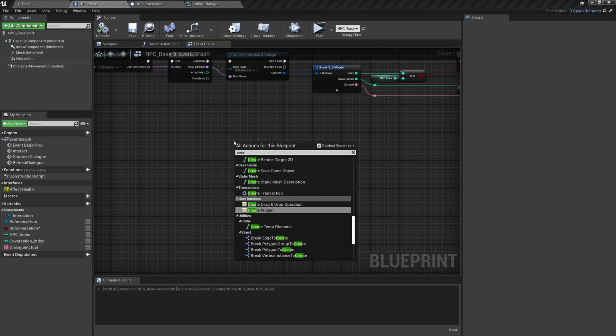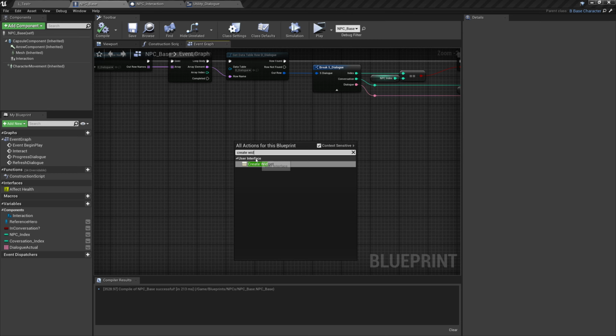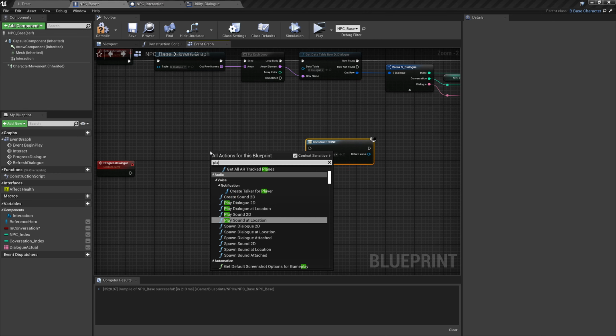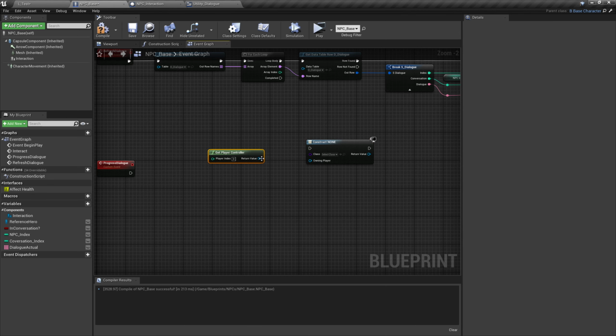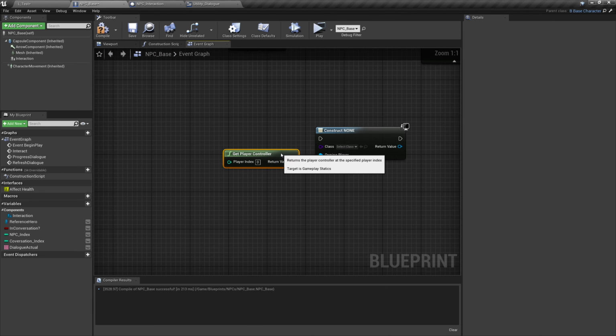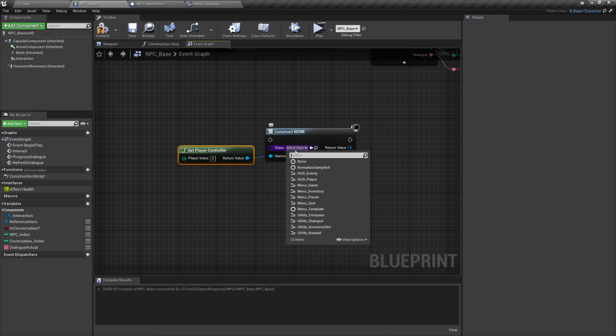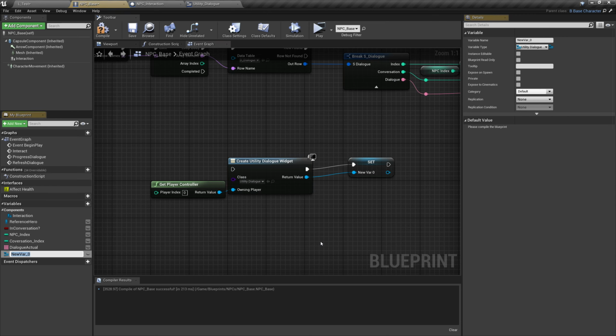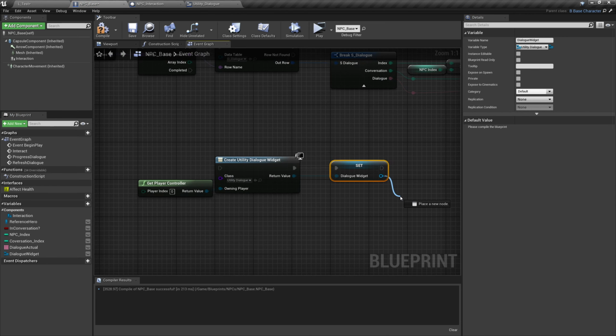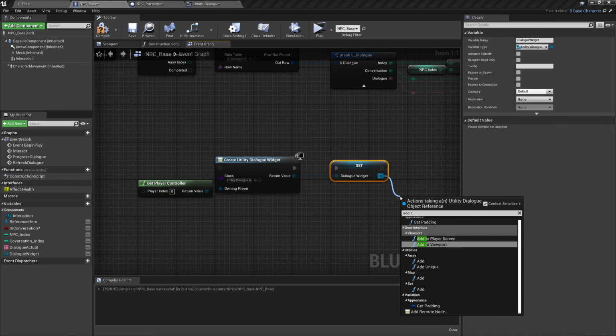Right click, create widget, attach player controller to player controller. And the drop-down class will be utility underscore dialogue. Now we're going to want to talk to this as well later on after we've added it. So let's right click and promote that to a variable. That's going to be dialogue widget. And then once that's done, we can do add to viewport.